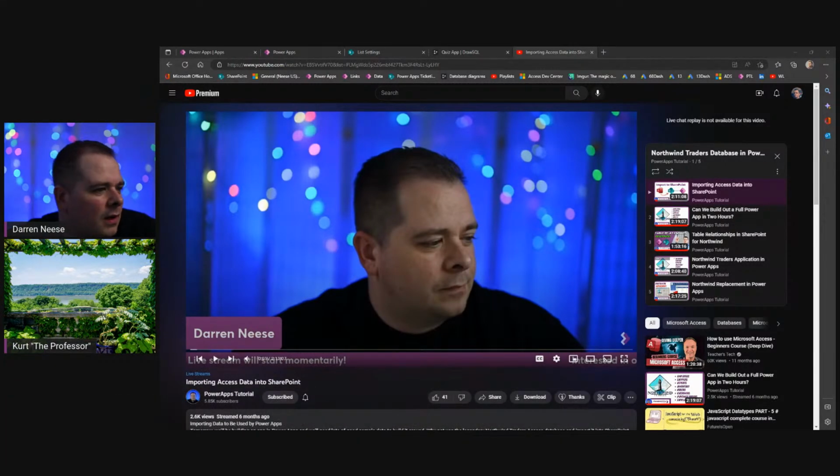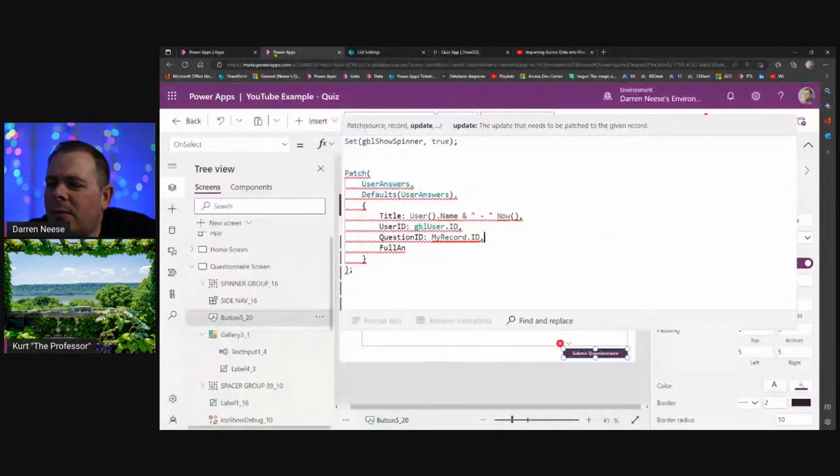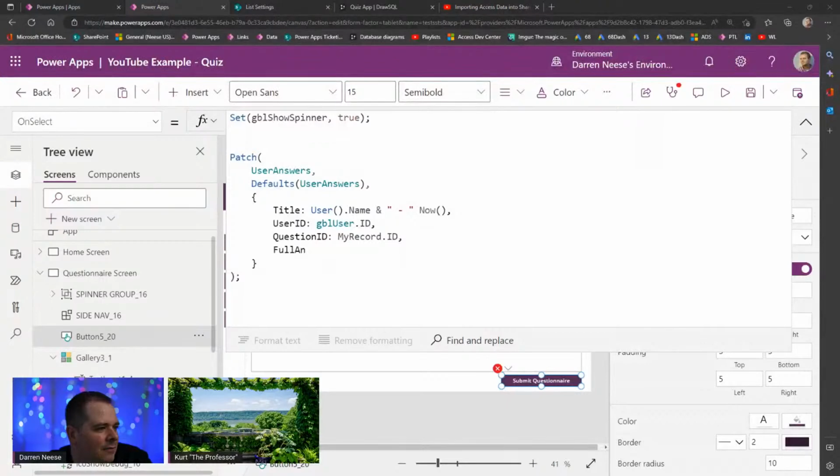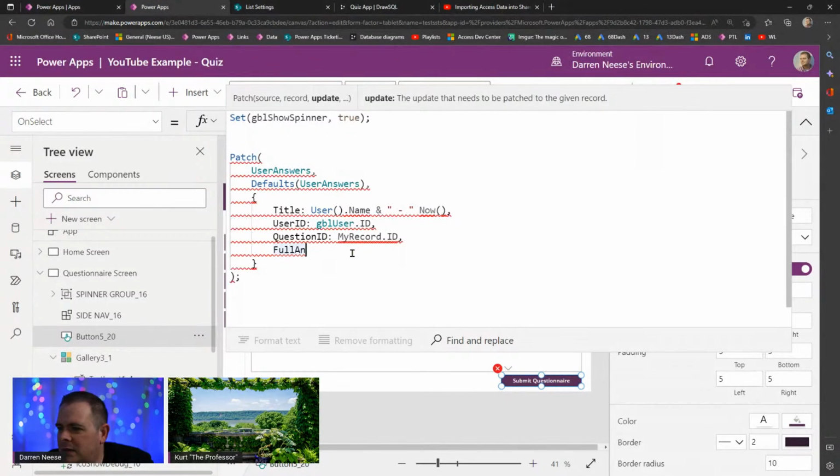All right, so I'm going to bring back Power Apps here. Very good. So, okay, we have the full answer. Now, we added this field just a few minutes ago, but Power Apps doesn't know about it.